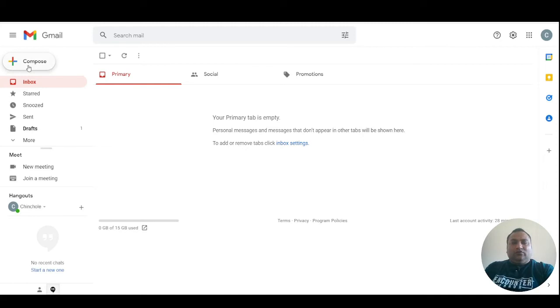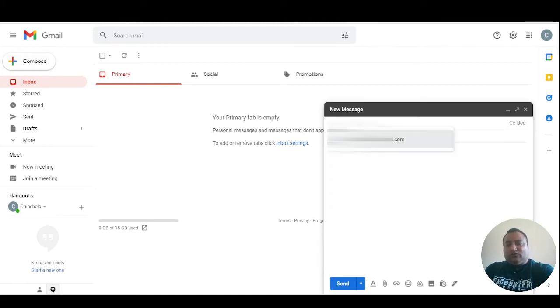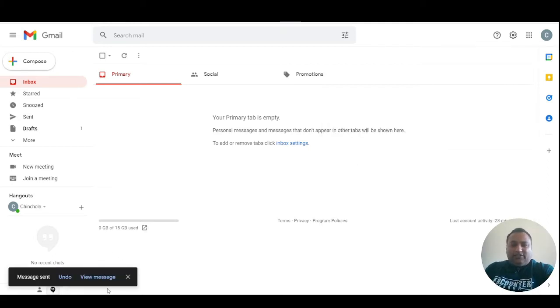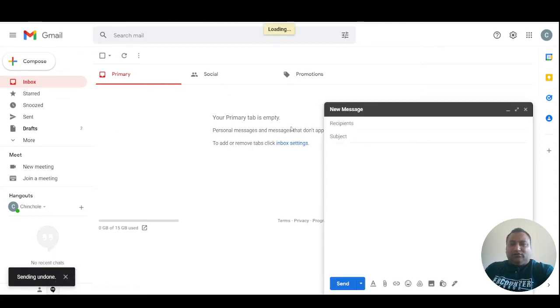Click on compose, and whatever recipient you want to email. I have written test. Here, I sent. But if you see, you can see the undo message. I click on undo. Yes, it got stopped. My message sending got cancelled.